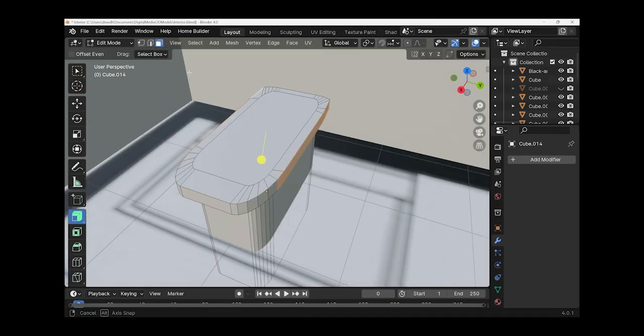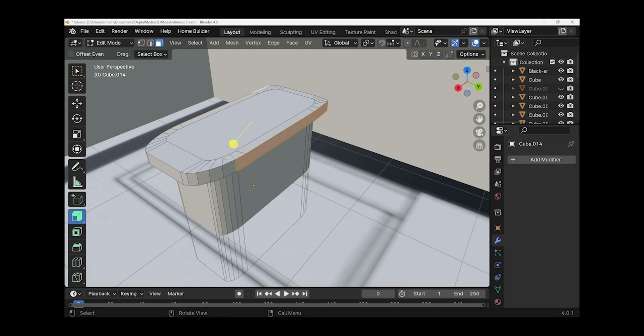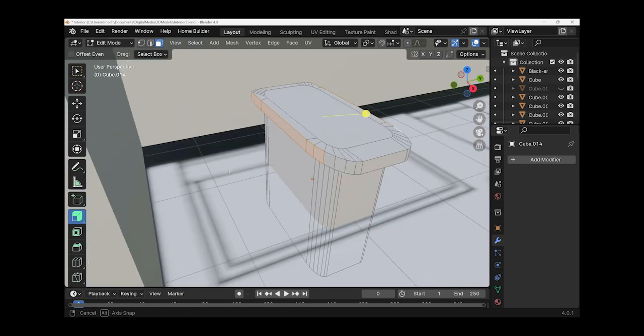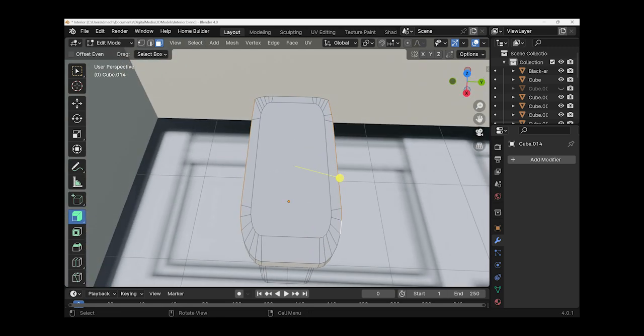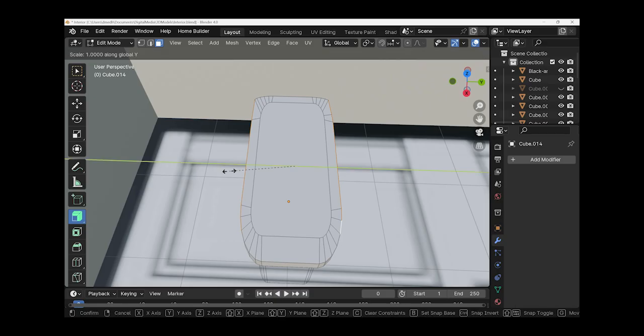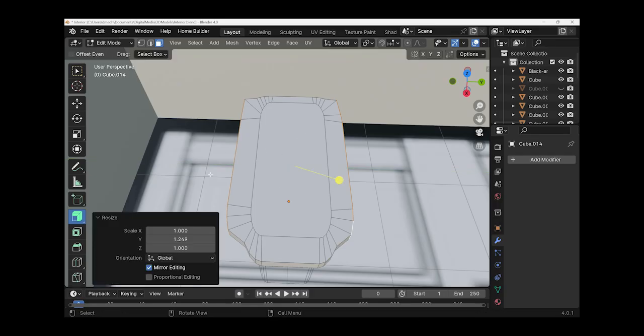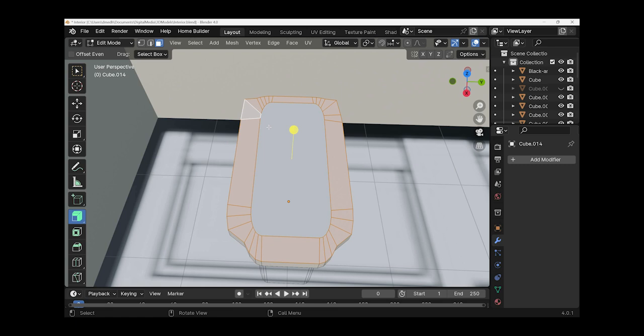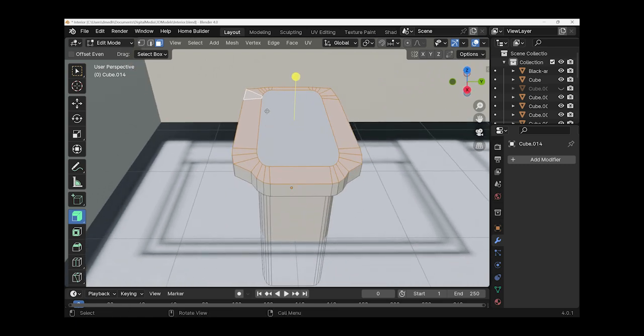Hold up. I don't think it came out evenly. Is that bad? It's not ideal, but we can work with this. How about extrude this out?